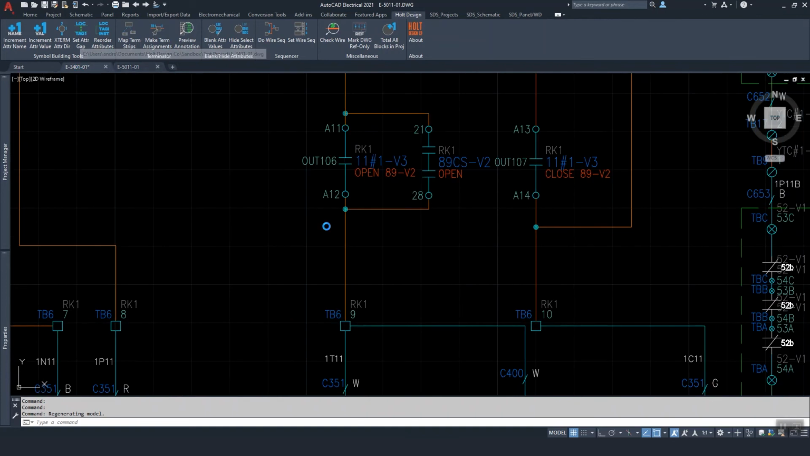So what we want to do with this tool is we'll go ahead and click the icon, and the first thing we're asked to do is to pick a terminal. So I'm going to select this terminal right here. And now I'm asked to pick the related component, which would be that primary piece of equipment that we selected using the Map Term Strips tool. So here it is, 11pound1-V3.